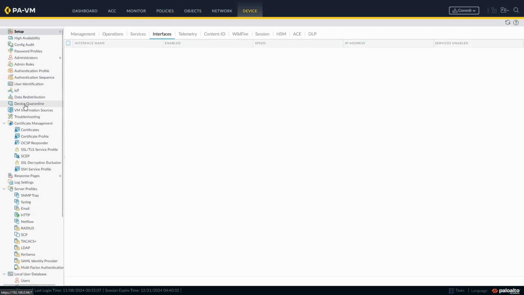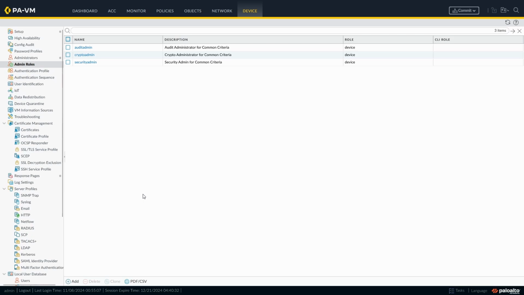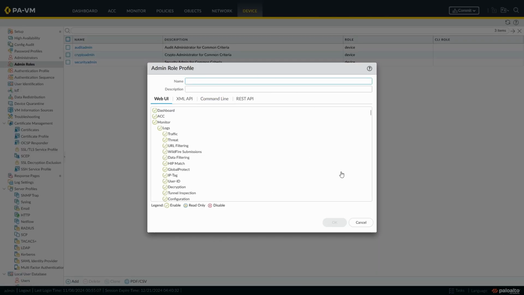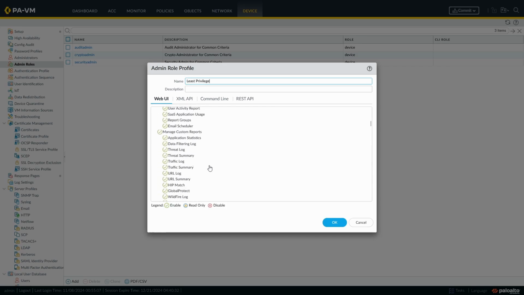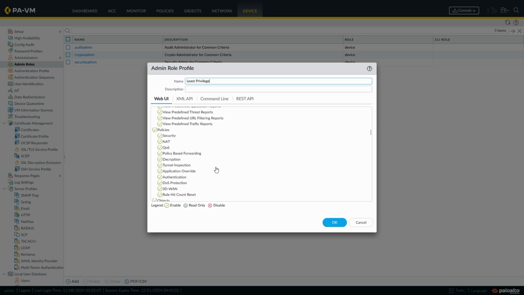Aside from doing this, we can also look into admin roles, so we can create an admin role where we would want to put the least privilege possible. So if we wanted to create a new one, we can create a least privilege. And then we can just look through here, as we say, enable or read only for whatever we want to do. So if we wanted to start pulling policies, we could make these read only. That way, yes, people can look at it. Rule hit count isn't read only because that's either you can or can't. I'd suggest not.